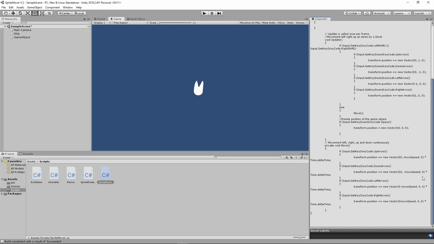Once again I use get key, and I transfer the vector back to 0, move speed, 0, which is basically going up, using up arrow key, and then get key down arrow, which is 0, negative move speed, 0, and it basically moves the sprite down because of the negative, and so on and so on.